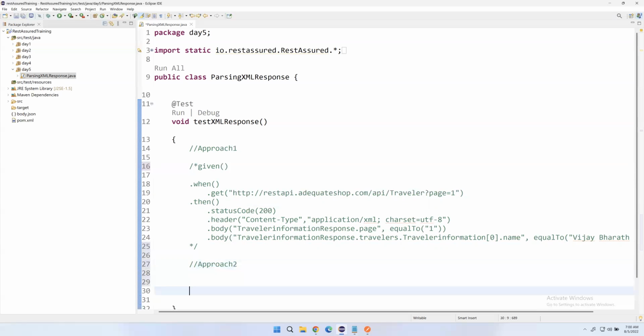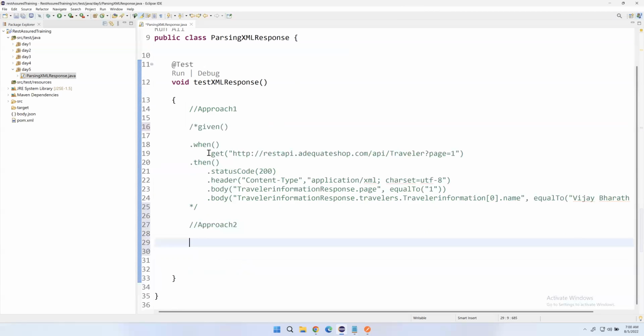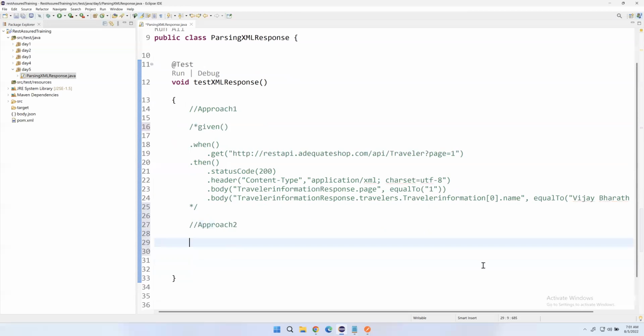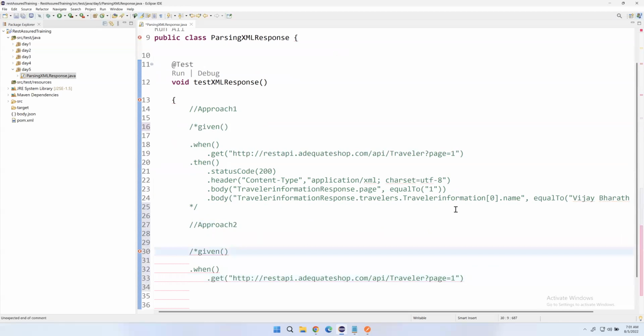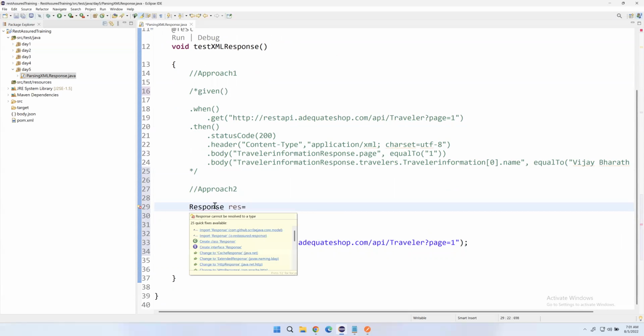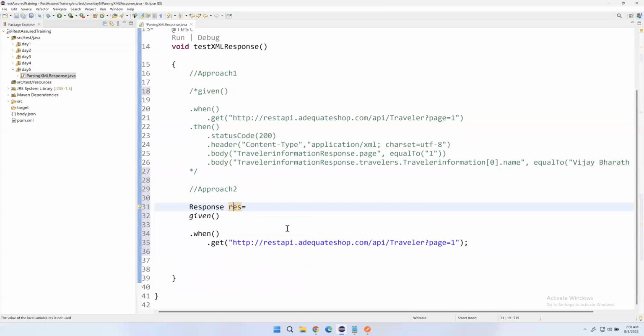Let's go and return the response. I'm writing the same thing again, but I'm not using the then method. I can directly return the response in a variable. So here I'm ending the get request, where we can specify the response variable. I'm going to create one variable, and the variable type is Response. Response res. Now import this Response class from io.restassured.response. Right, so now I got the response in this variable.